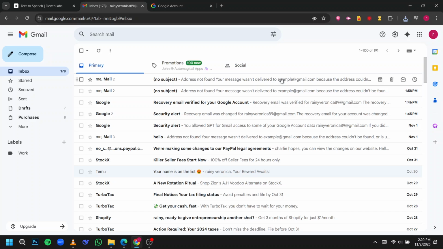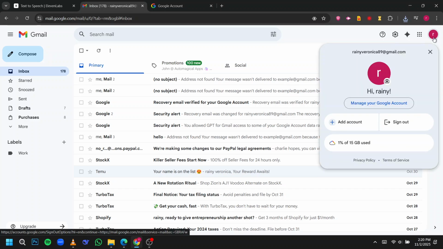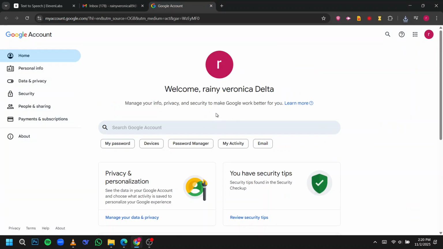To start, make sure you're logged into your Gmail account. Once logged in, head to the top right corner of your screen and click on your profile icon. This will open a drop-down menu. From here, select Manage your Google account, which will take you to the main settings hub for your account. Here, you'll find various options for managing your account, but today we'll focus on security.